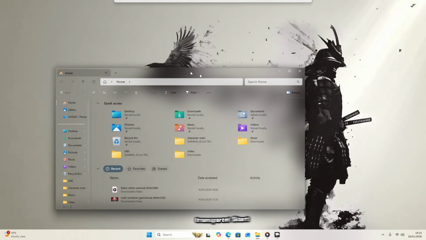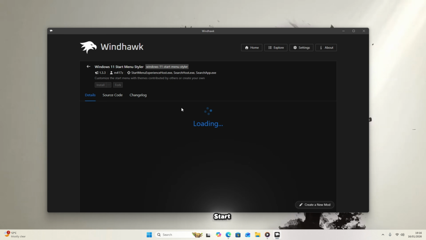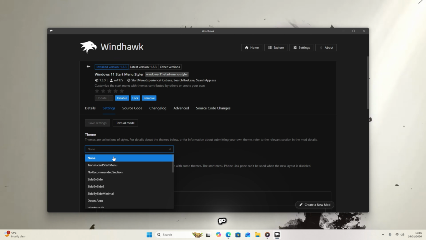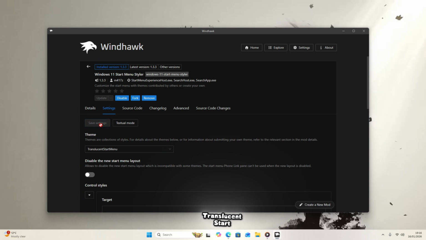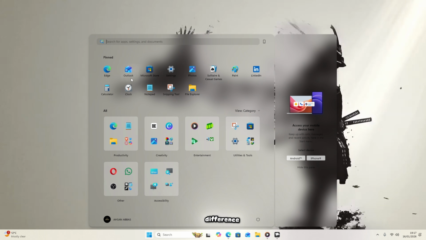Step 6. Transparent Start menu. Now let's move on to the Start menu. Search for Windows 11 Start menu styler and install the mod. Open the settings. Go to the Theme section and select Translucent Start menu. Save the settings. Now open the Start menu slowly and notice the difference. The transparent effect blends beautifully with your wallpaper.